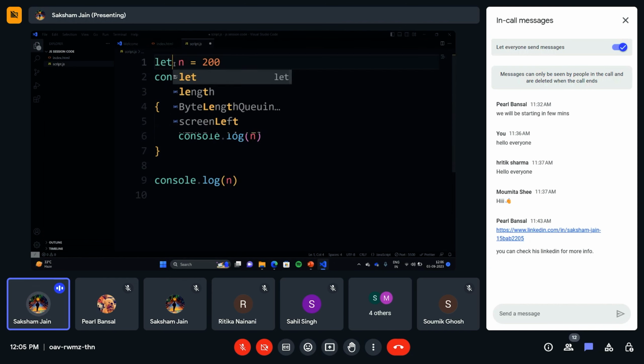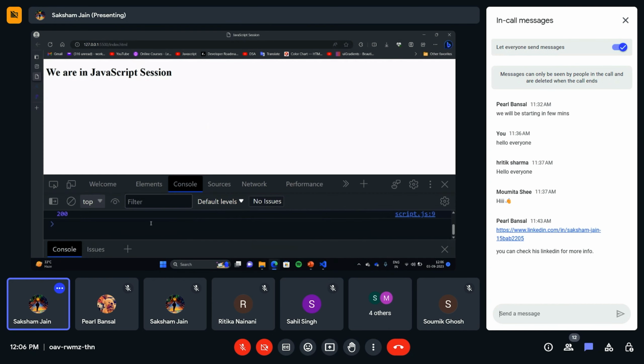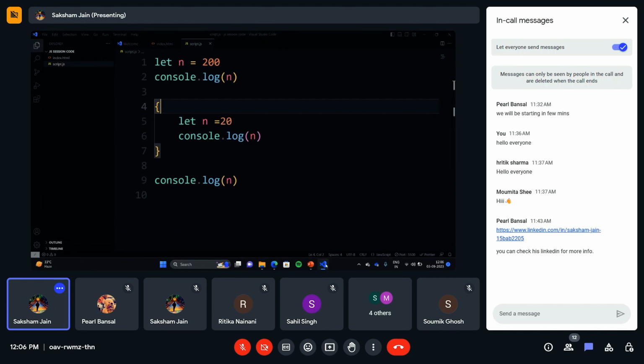Let's replace this with let, and again let. So let's check for let. We have 200. Inside the block, it changed the variable to 220, and then we are getting the value of 200 again. We also discussed that we cannot redeclare the variables used with let. So this n is not the same as this n. These two variables have the same names, but these variables are different.